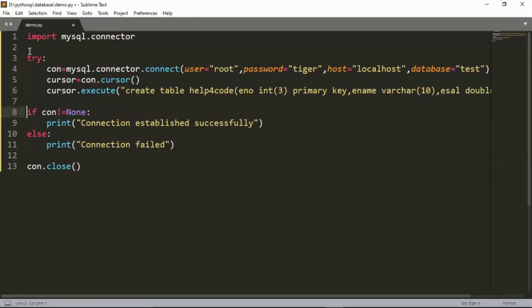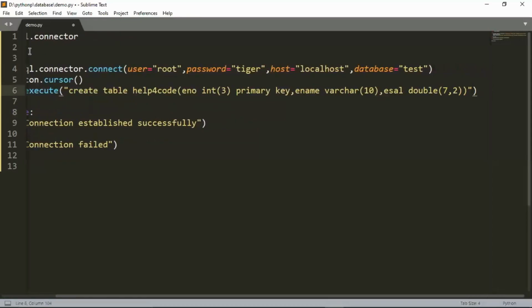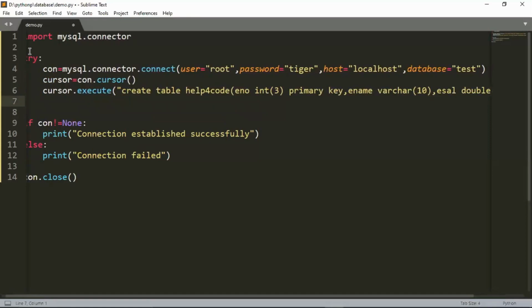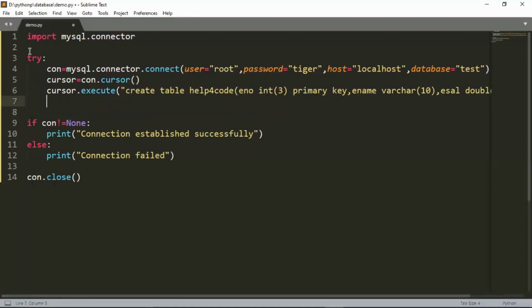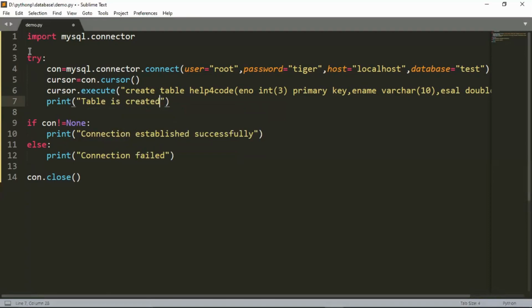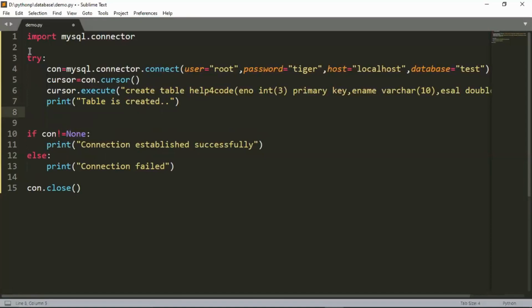Now it's done. By using this command, the cursor will execute the method. Now we need to print a message like print table is created. So the message will be printed, that table is created. Now my table is created.